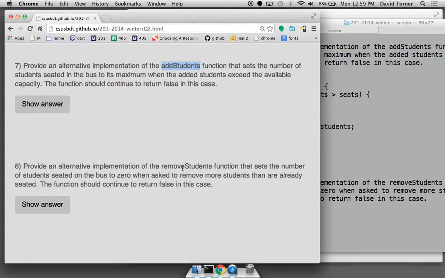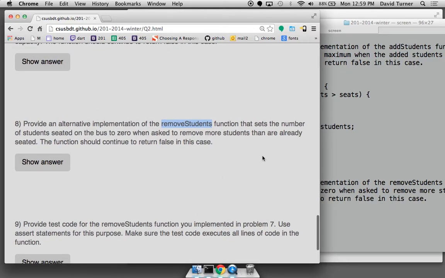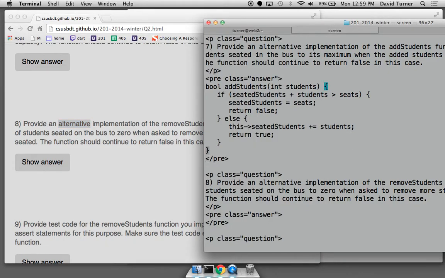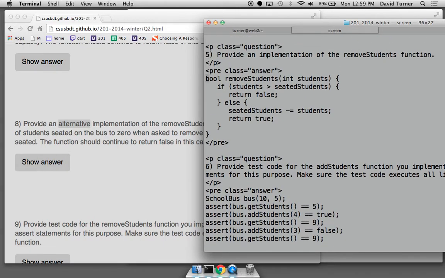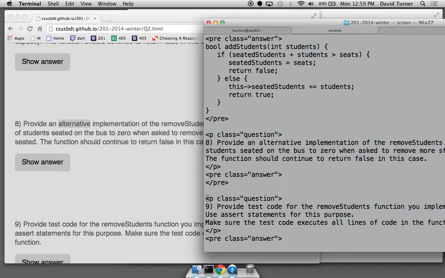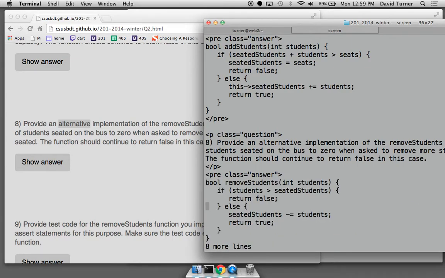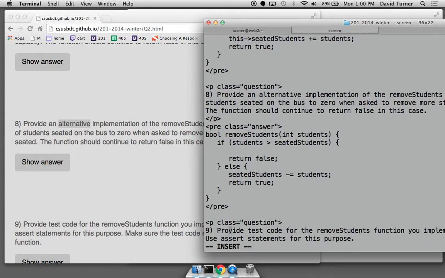We want to do the same thing with remove students. We're almost at the end. Let's do this quickly. The same alternative. We're going to return false, but we're still going to do the best we can. Same problem. Well, not the same, a similar problem.